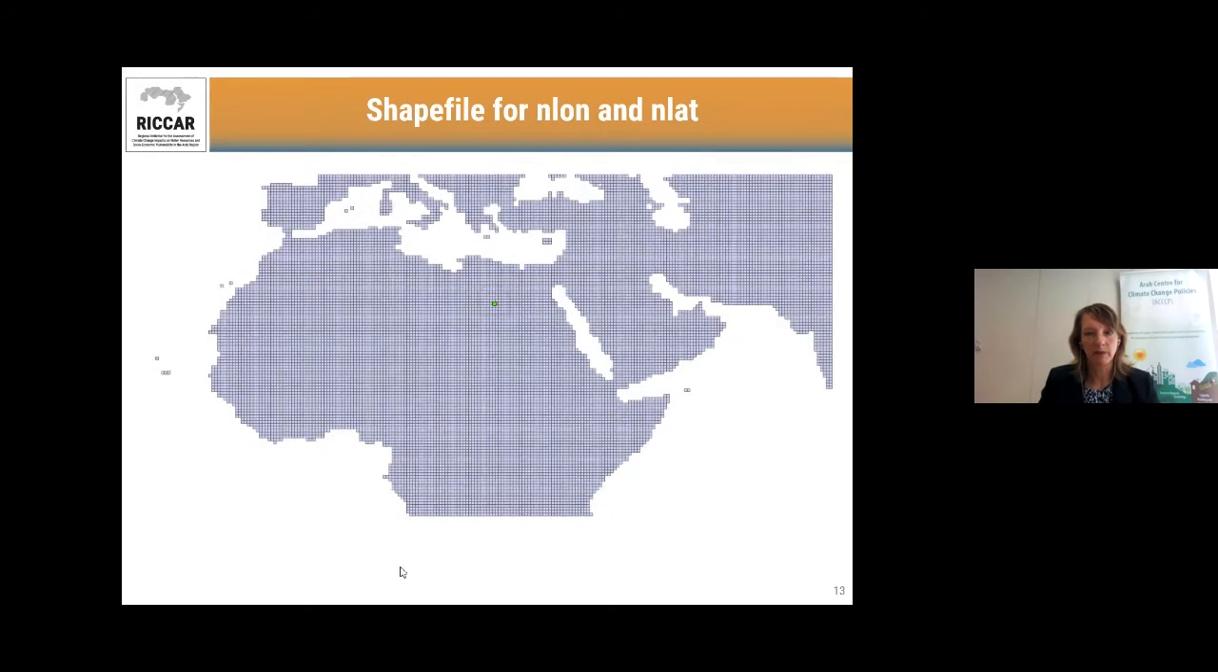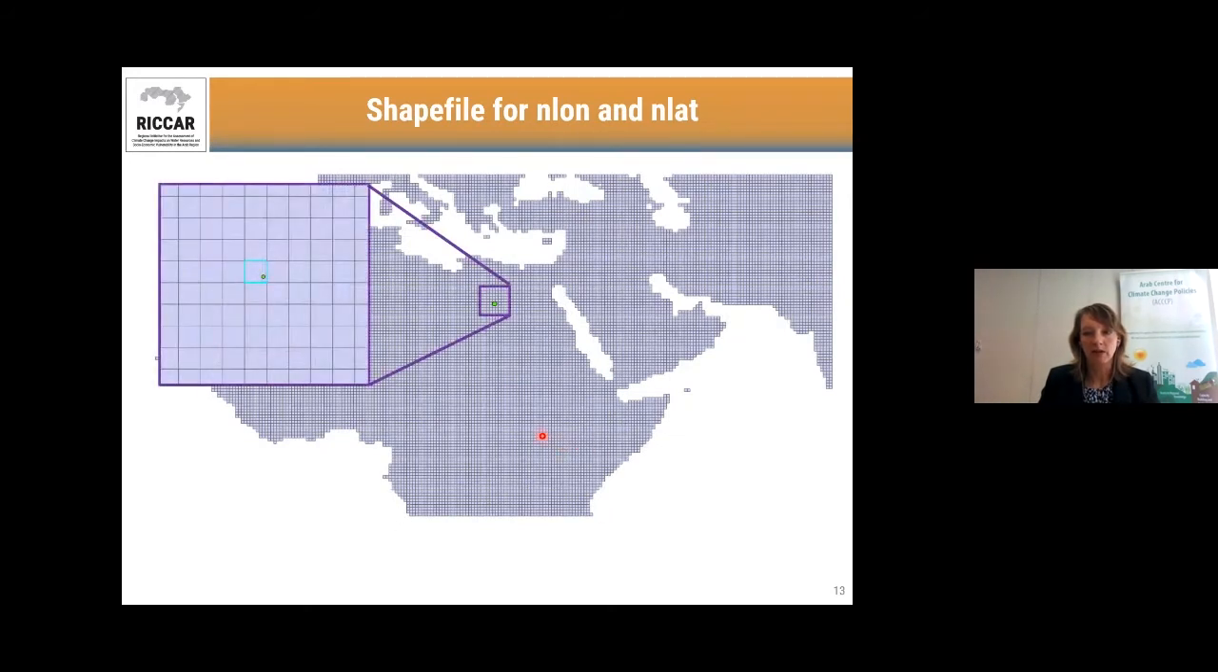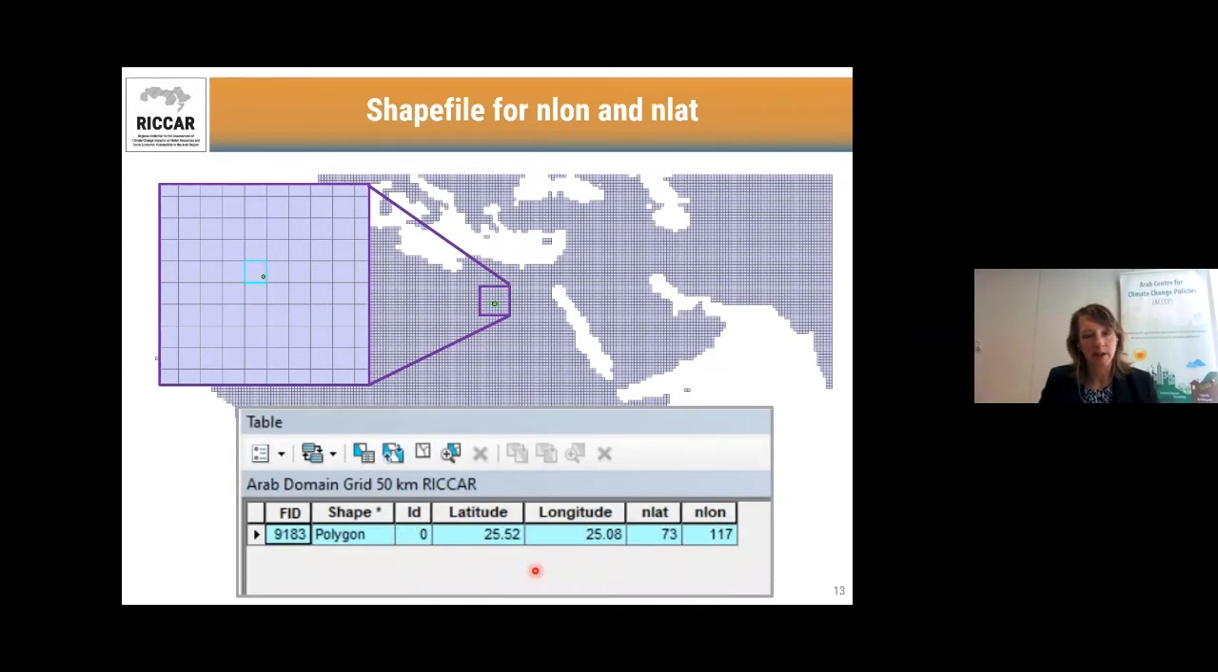So for example, if we want to know the n-long and n-lat coordinates of this location, we can click on the grid cell, select it, and then when we look at the attribute table, we see that a latitude and longitude of 25.52 and 25.08 are the centroid coordinates of that grid cell. The n-long is 117 and n-lat is 73.